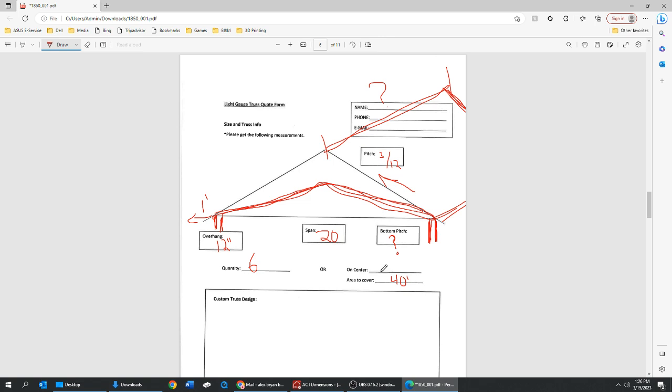And then the on center of the trusses, again, they can either just say, as good as you can do or as much as you can do. So they may just say question mark. That's fine. I'll figure it based on the width and the length. Or they may say, oh, I want it 2 foot on center, because then maybe they're doing drywall or they're doing OSB and it's 2 foot on center. So something to think about there.